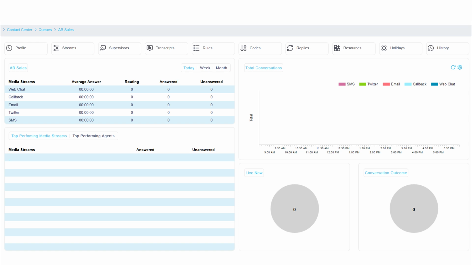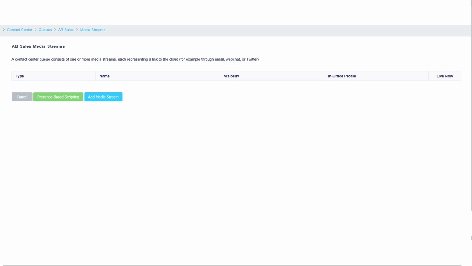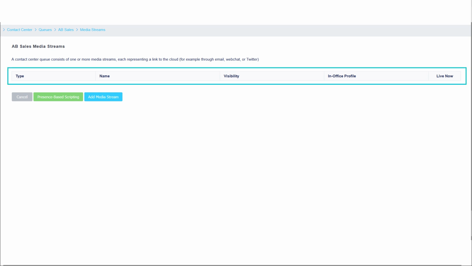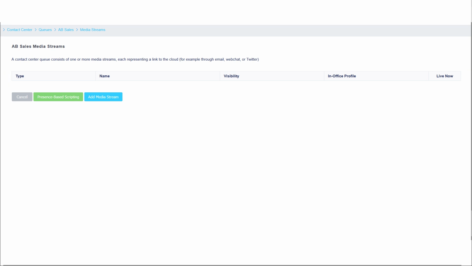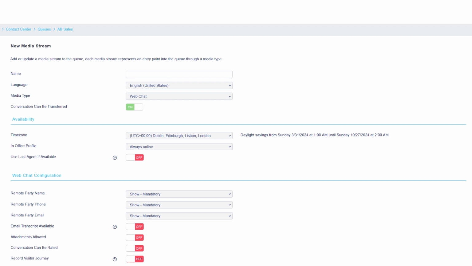As we are creating fresh media streams for this queue, the fields are currently all empty. To continue, click on the Streams icon. Once populated, this page will display a list of all media streams associated with this queue, as well as key information including their live status. To create a new media stream, click on the Add Media Stream button, which will take you to the page where you can create your new media stream from top to bottom.